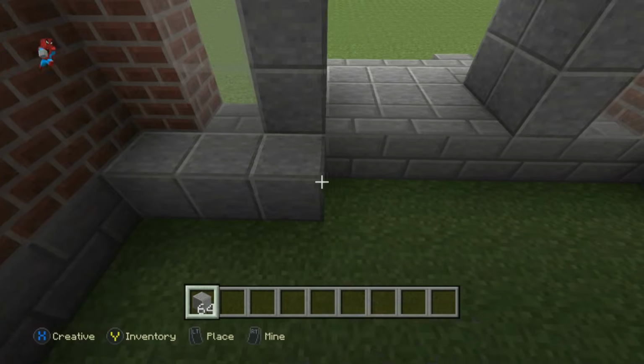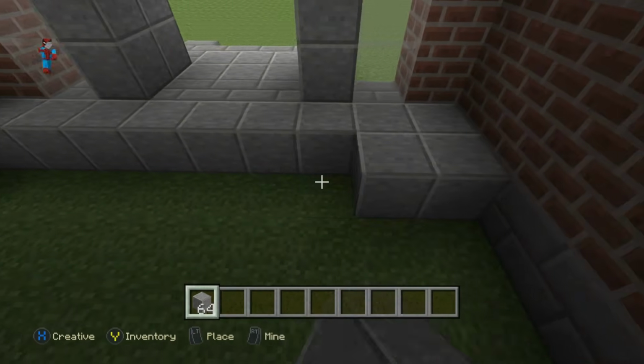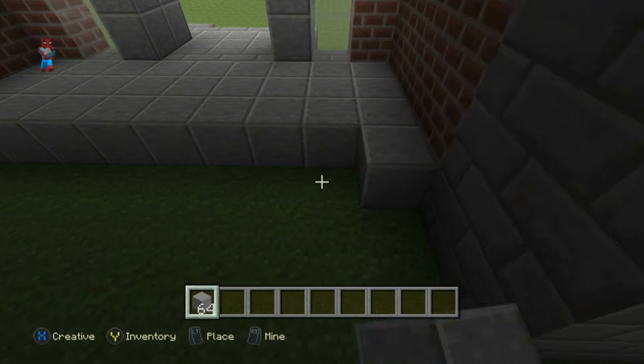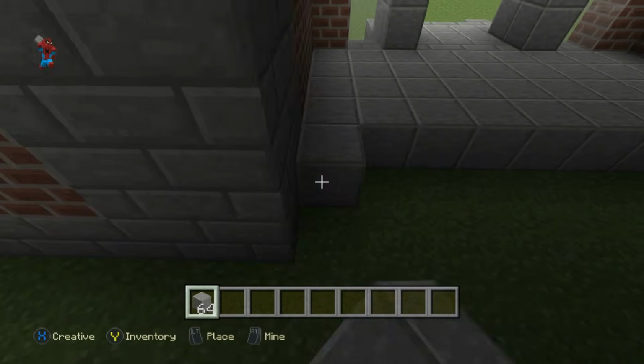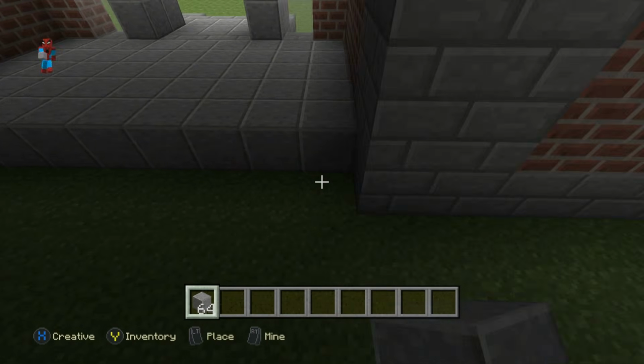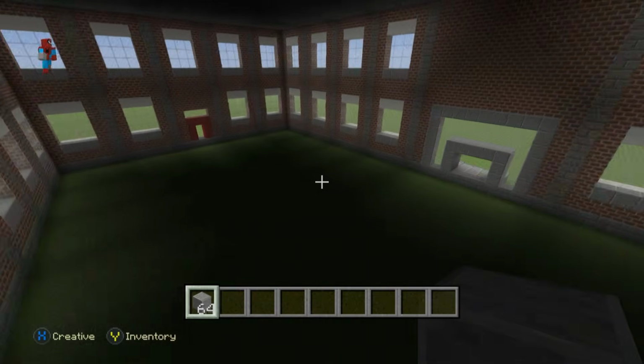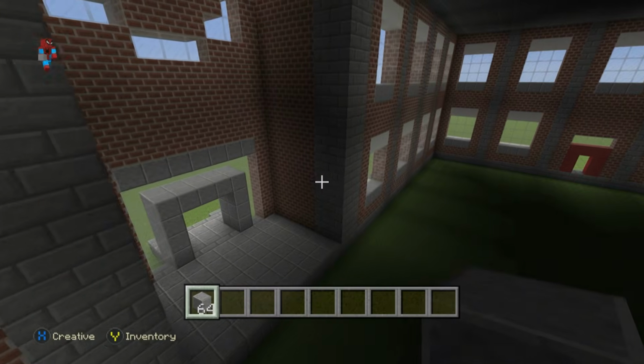So first of all, we're going to have to give this thing a floor. The first floor is going to be made out of andesite, and it's just going to cover the entire ground floor. So we're going to have to apply a layer of andesite, as you can see, to this entire area. It's going to take a while.